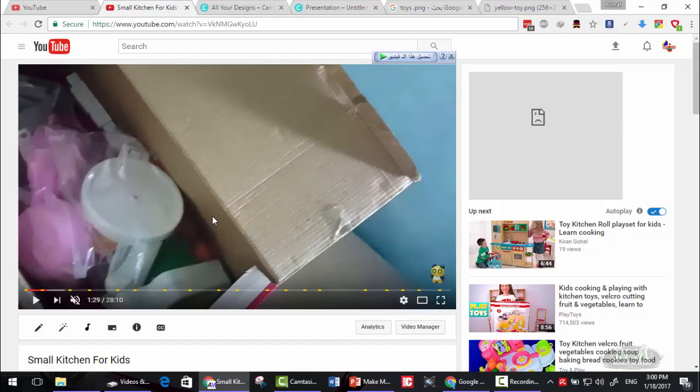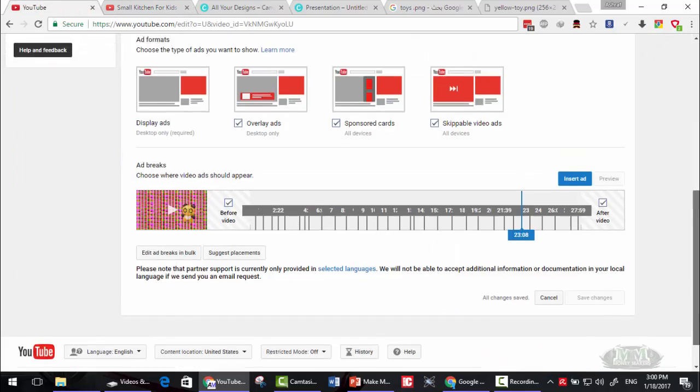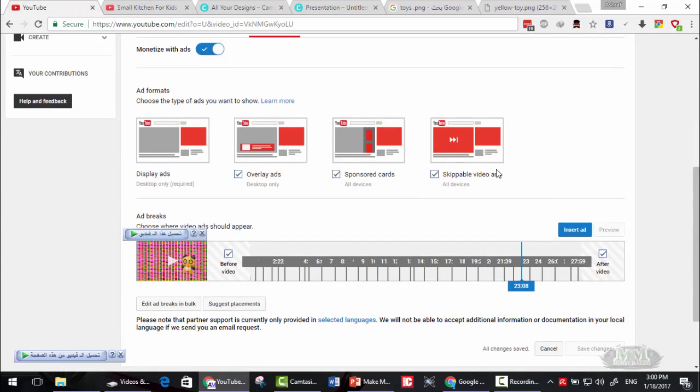Plus the fact that long videos above 10 minutes are allowed to add skippable video ads, as you can see here, and sponsor cards, overlay ads. They have more ad options for longer videos, since users will spend more time on these videos and they will be able to show them a lot more ads.